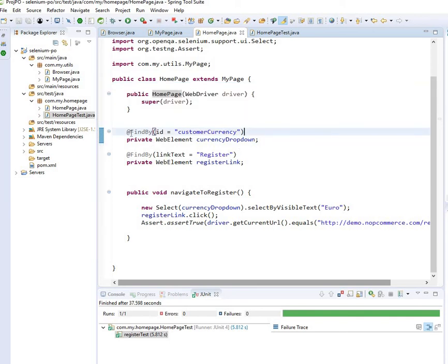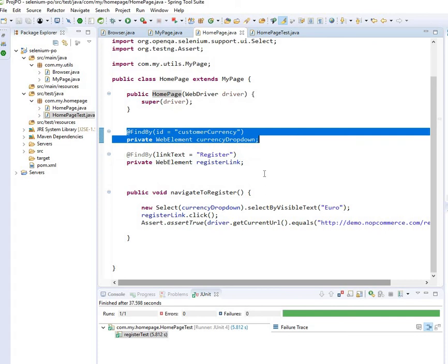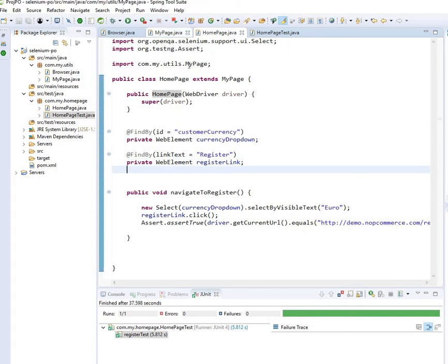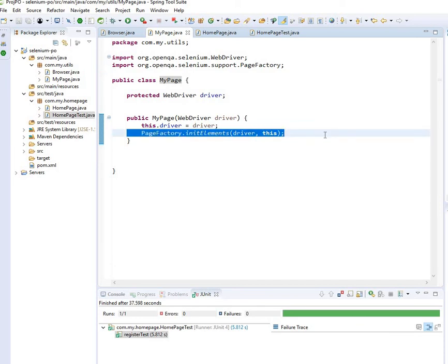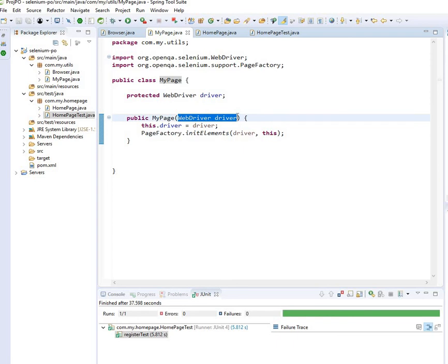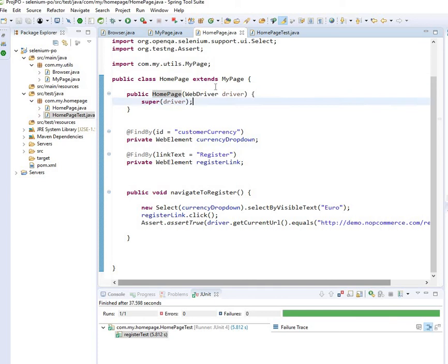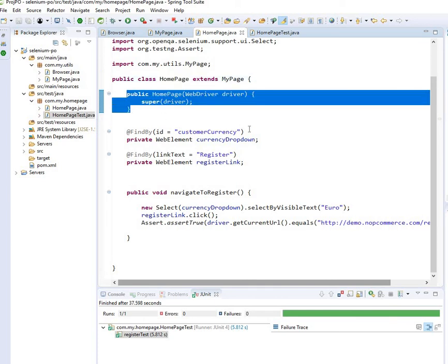Next, you are doing the FindBy ID, and FindBy ID comes from the PageFactory model. Whatever FindBy you are doing, I'm going to initialize them, and that initialization happens in my page. My page has a constructor that requires WebDriver because it is extending from this class. It has to call this constructor. It has to make a public constructor.